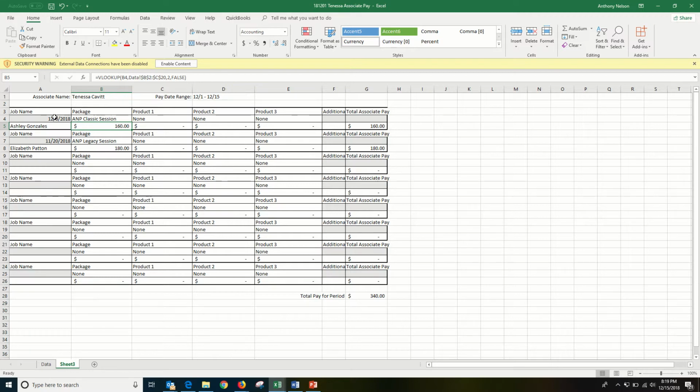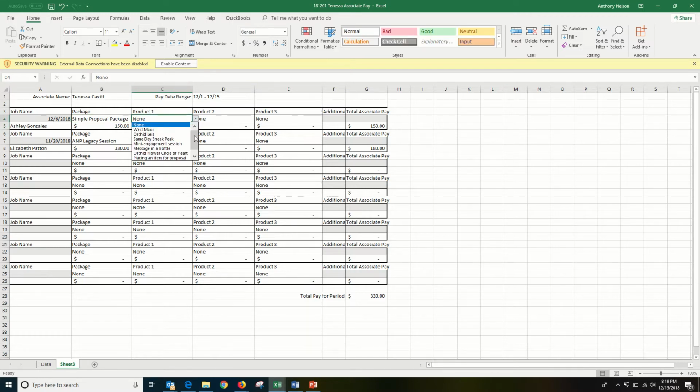this is where it gets kind of dicey, right? Because you're not familiar with the lines of business, but usually simple proposal in the package drop down, there is a simple proposal. Select that, and then that auto tallies what the associate gets paid for that service. Now, there's a bunch of different things that can get added on, and that's the product 1, 2, or 3. I would encourage you to just scroll through this drop down just so you can become familiar with it. So when you see them pop up, you know what it is.